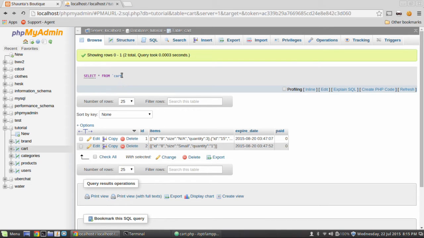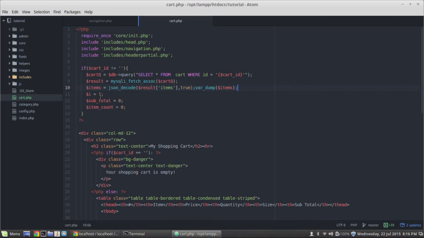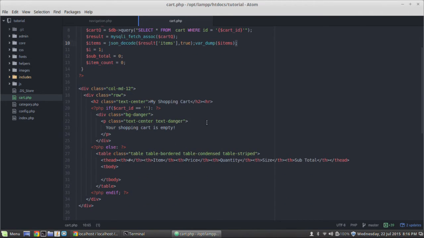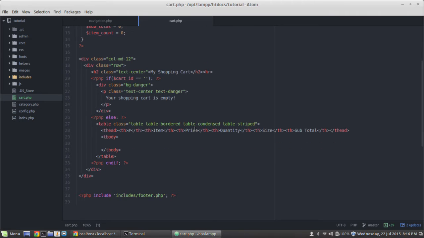So let's take a look here. Now let's see. So you see our ID is 8, so this is matching up. Okay, so we can get rid of that var dump if we want. Actually, let's leave that there for while we're developing this. We'll get rid of it shortly.